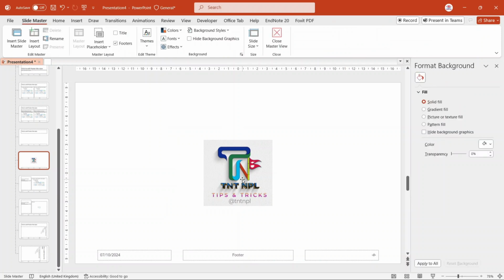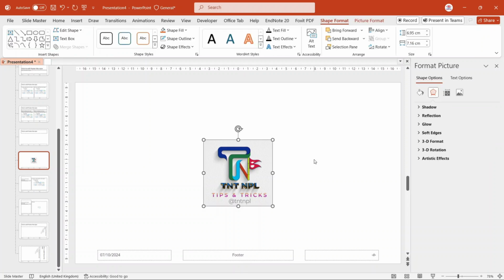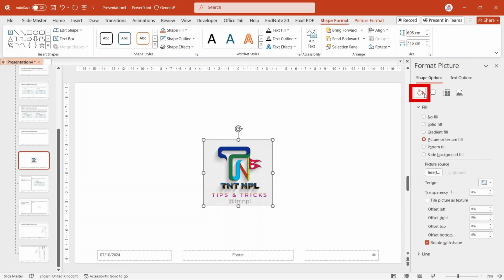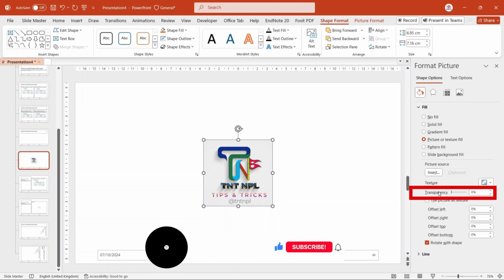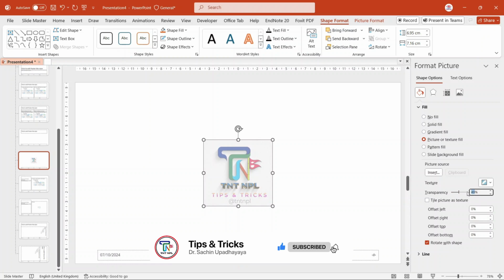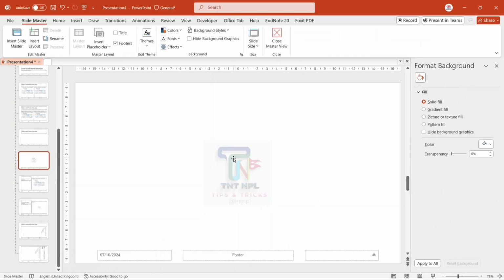Now, if you write something here, the logo will disturb. So what we can do is make it more transparent so that it will be easy to see the logo as a watermark. For making it more transparent, click here, go here, and then Transparency, increase the transparency. Let's keep it at 80. Okay, now you can see it, right?